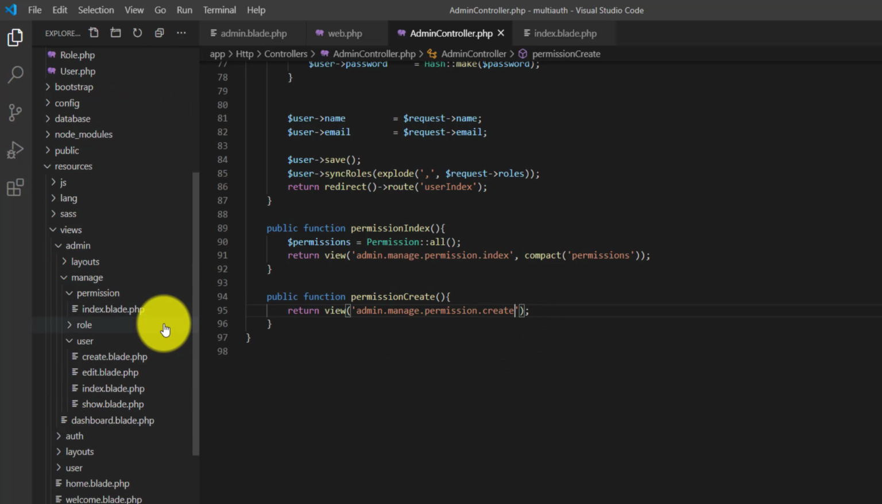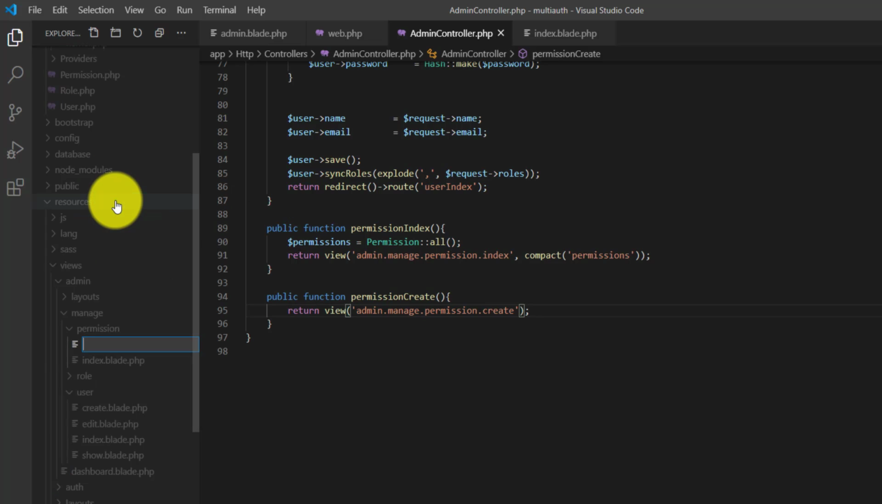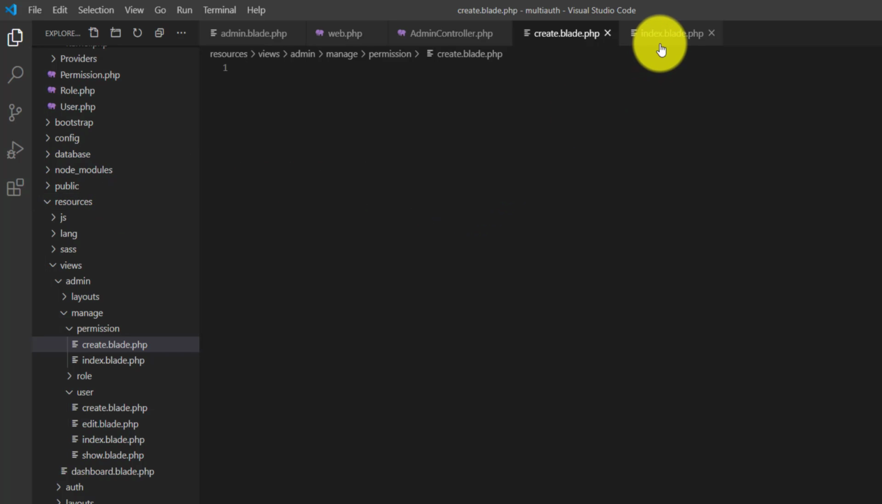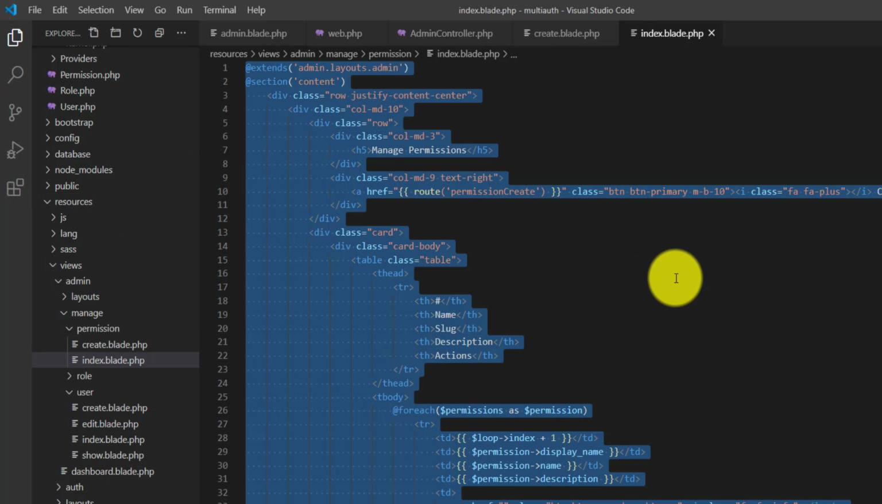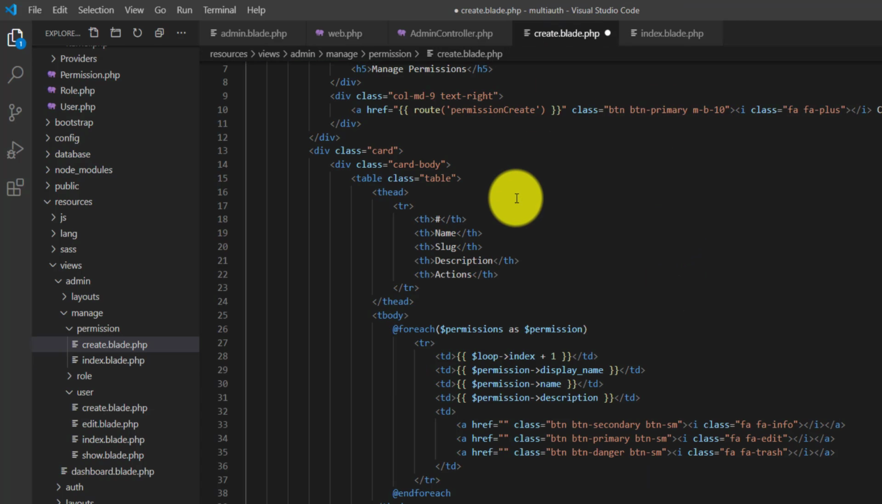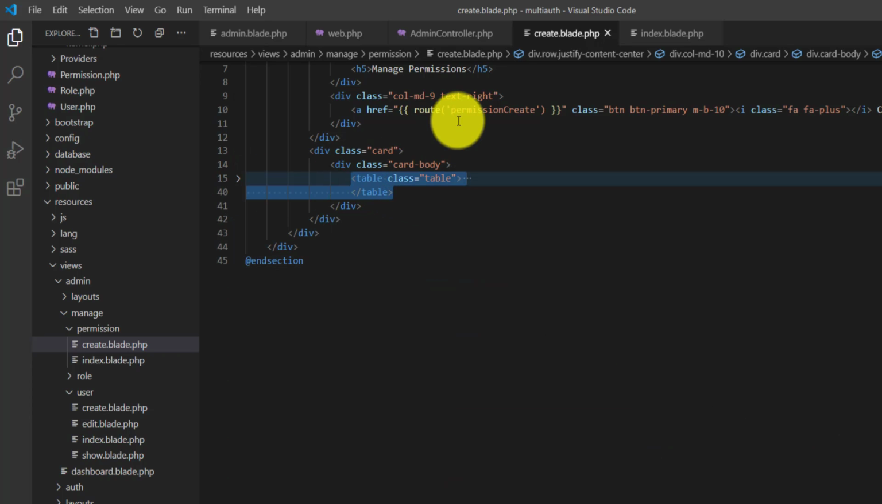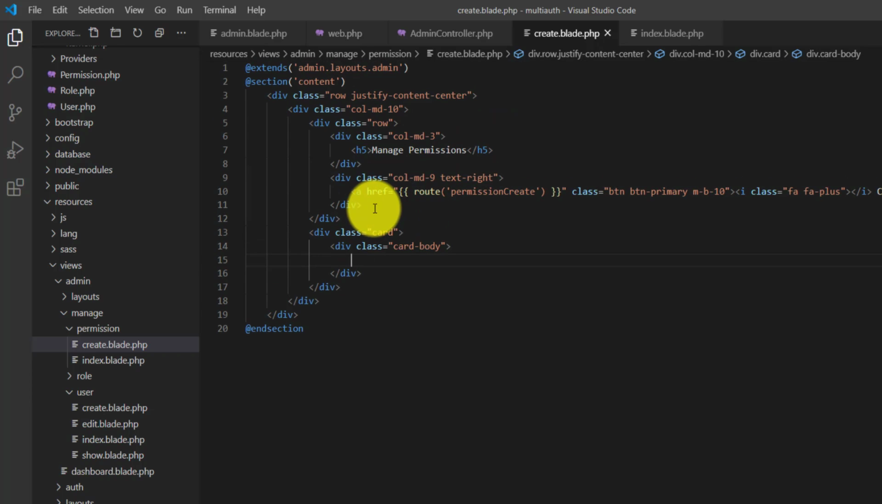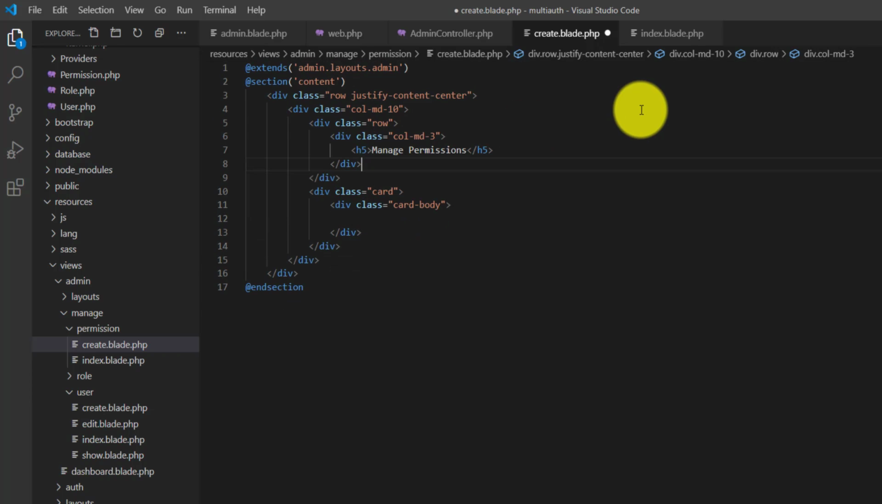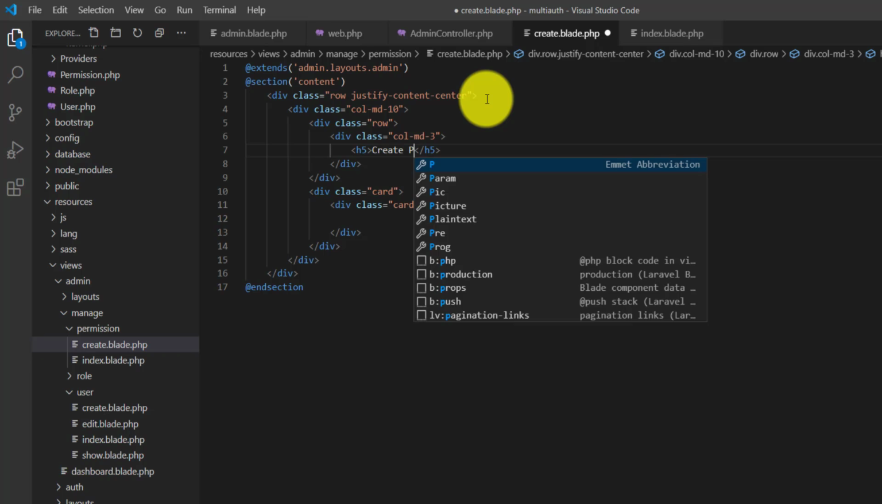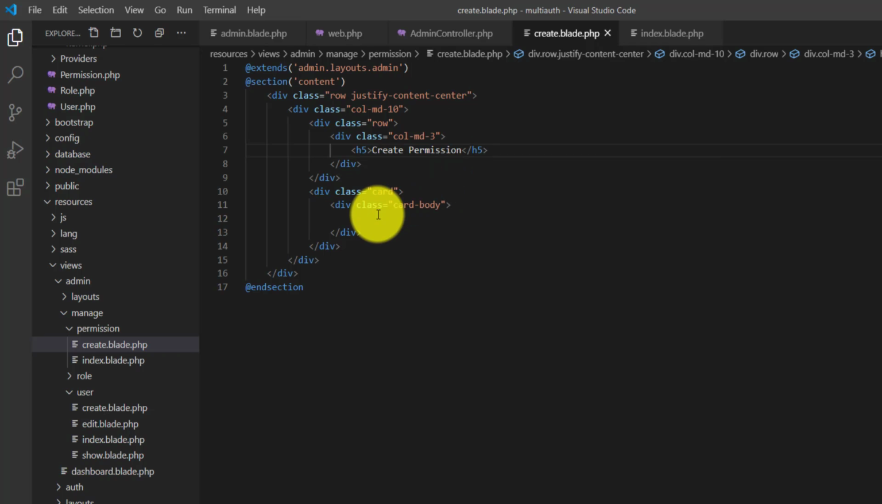Now let's create this create blade for the permission. So in here, let's say new file create.blade.php. Let's copy everything from index.blade of the permission into this create blade. So in here, let's remove first this table because we don't need it. And after that, let's also remove this link. And instead of manage permissions, let's say create permission. Now let's work on this card body, or let's also add new in here too.